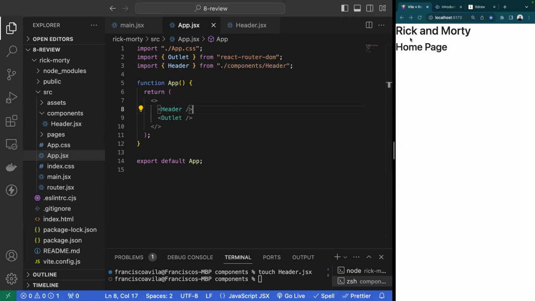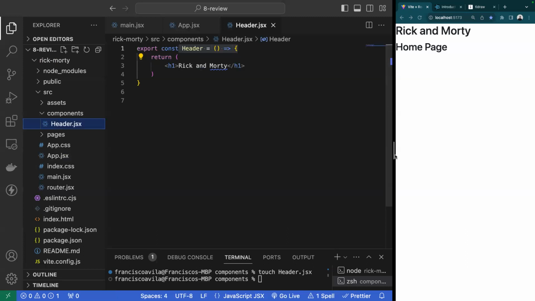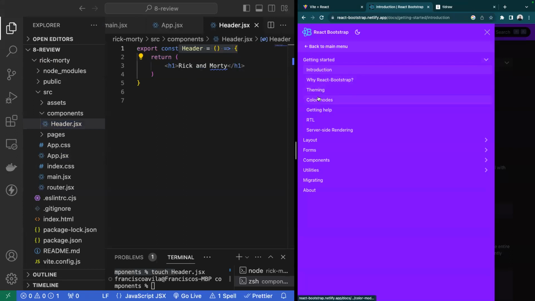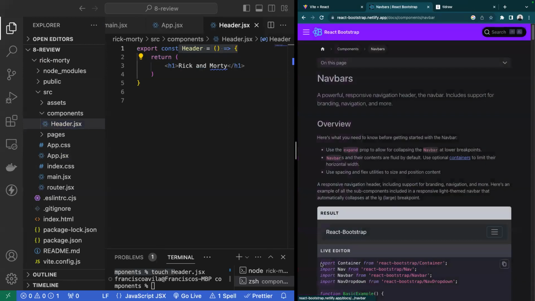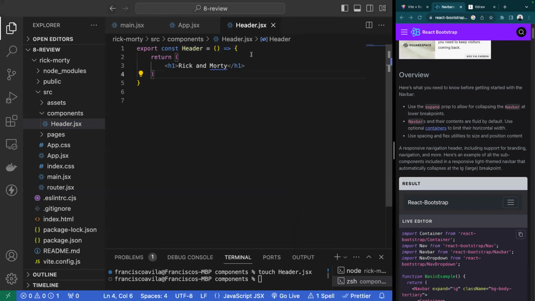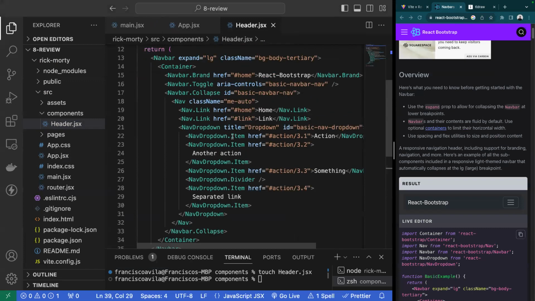Now again, we want some sort of navigation. And instead of going through the trouble of creating my own NavBar with my own styling, I'm going to go over to Bootstrap. I'm going to go ahead and steal their navigation capabilities. So I'm going to go over to their components section. They have NavBars available. I'm going to take this first one here. Again, place it within my header. So let's take a look at how we can make this happen.